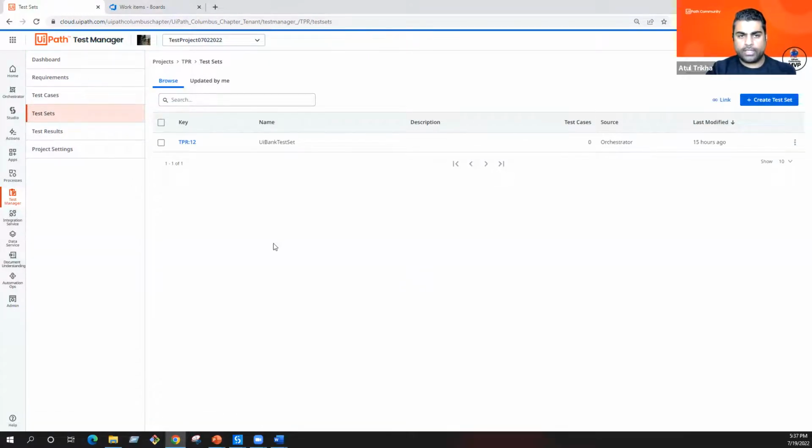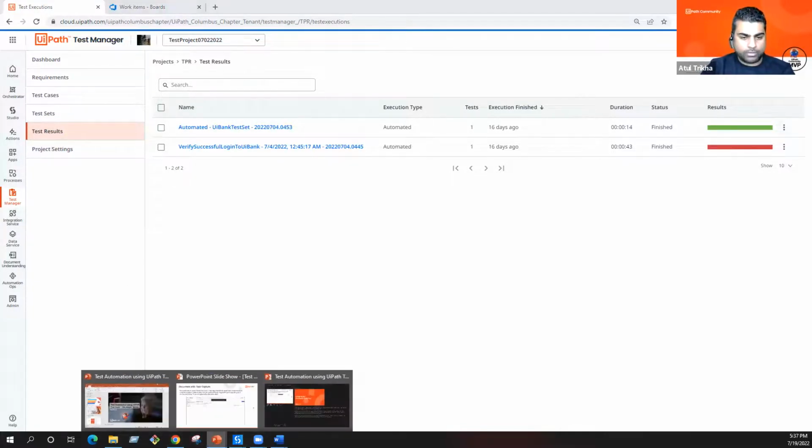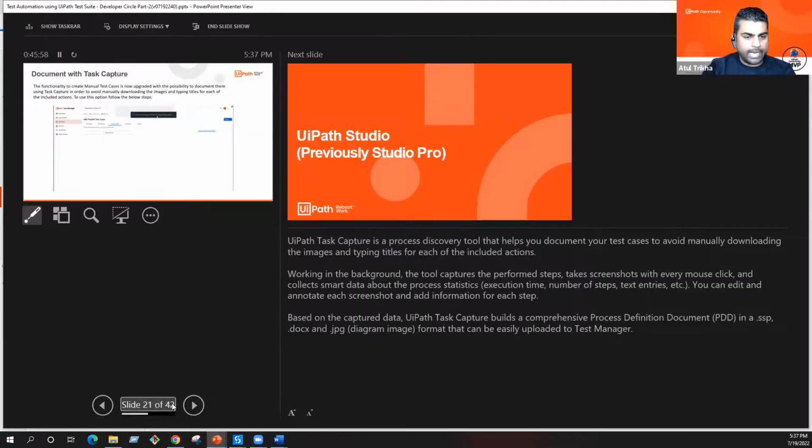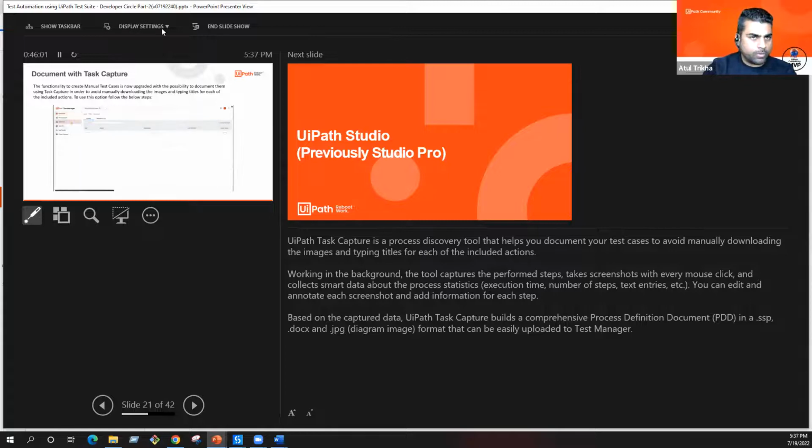And the test set is basically a logical grouping of all your test cases. And then at the end, it's test results, which will give you a complete overview of the test result status. And then you can further go into the view logs and other details also. So this, at a high level, is the Test Manager, which is a very important component. Then we will go back to the slide mode.